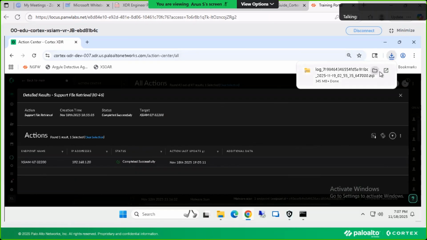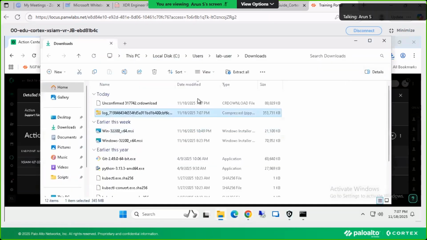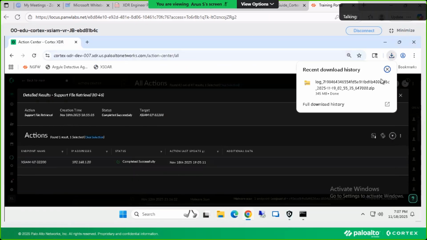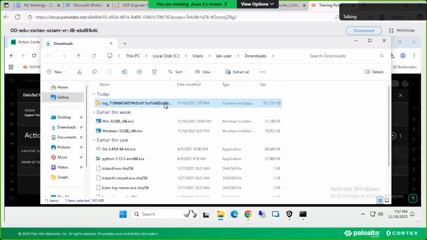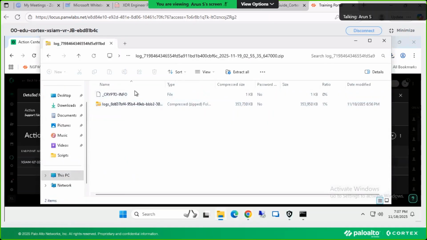Now I'll open the downloads folder. It is still unconfirmed, so let me open it again. Yeah, now it is open. When I open this one, I get these two things. Here is where all the tech support files will be available in this folder. Also, I have this crypto info file.